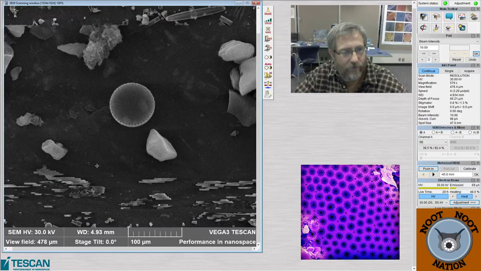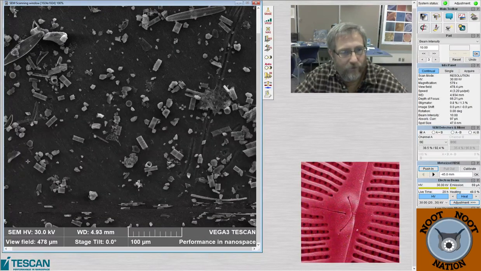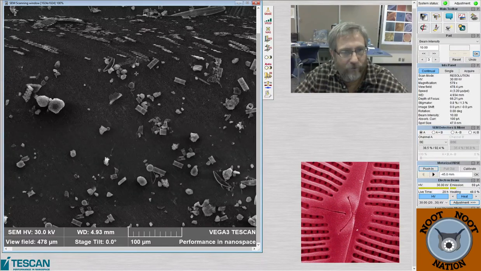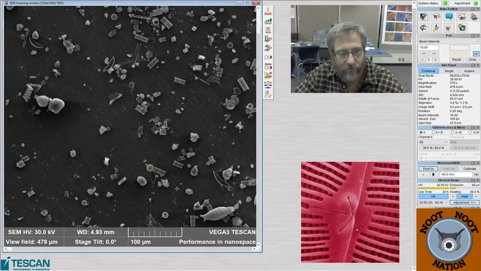That's an Aulacoseira in valve view. You can see Aulacoseira all over the place. They're the can-shaped things.